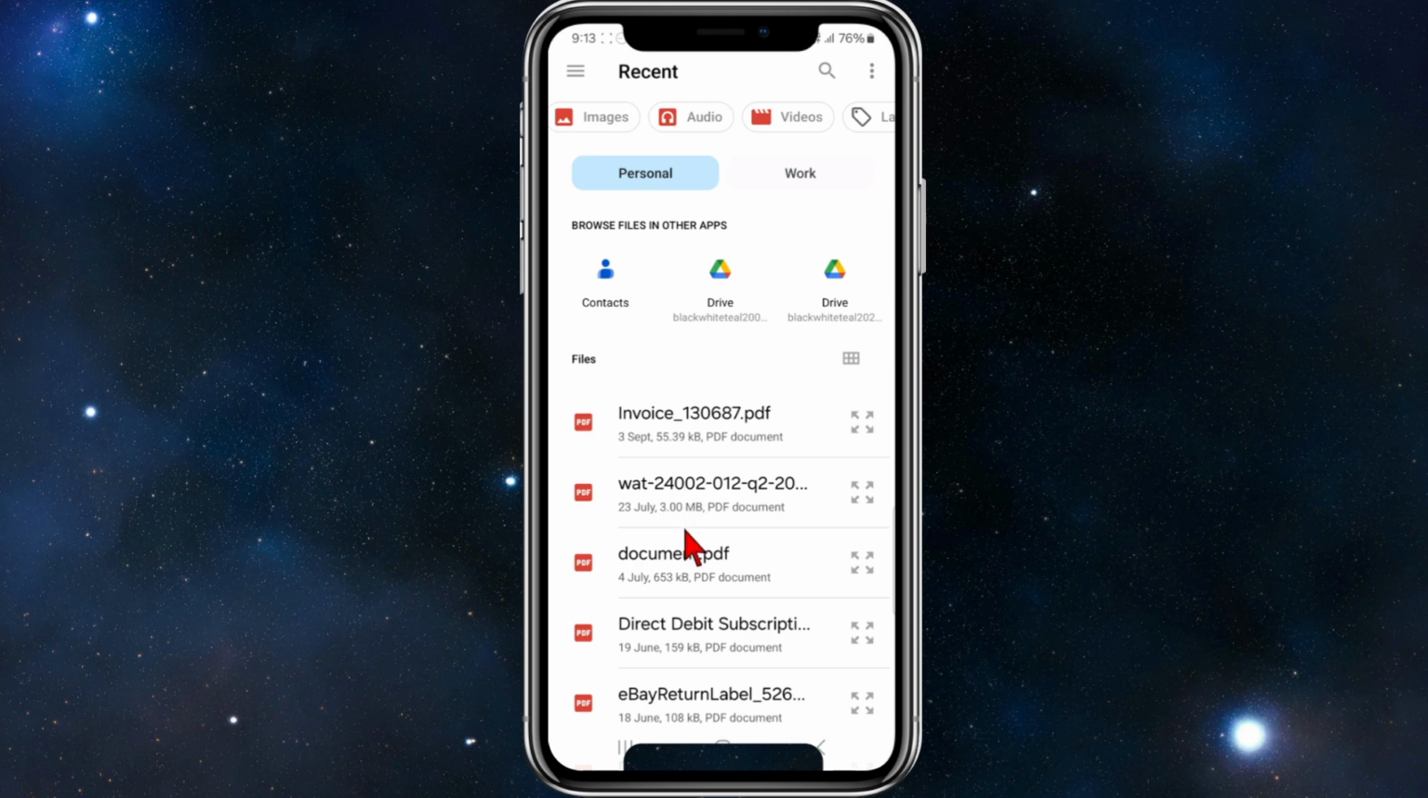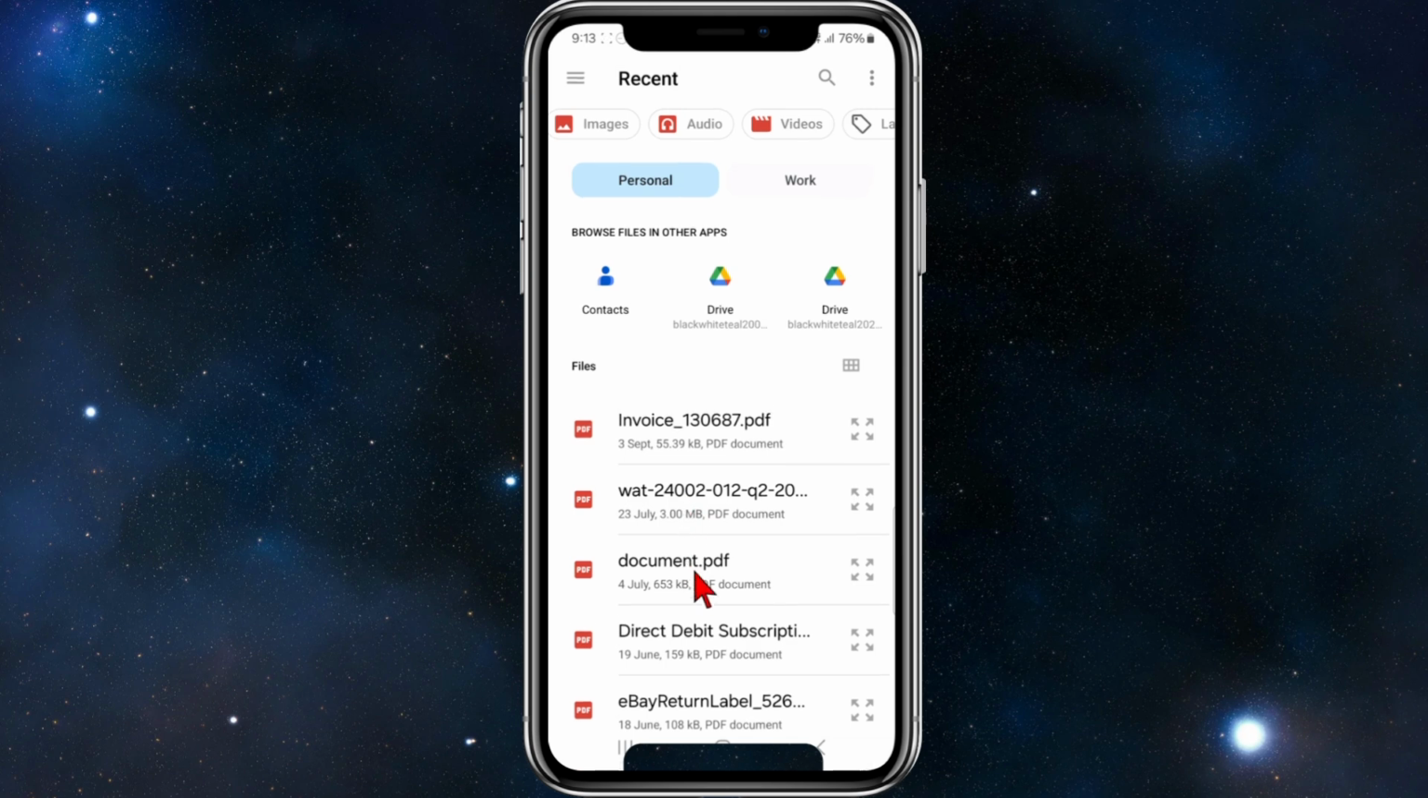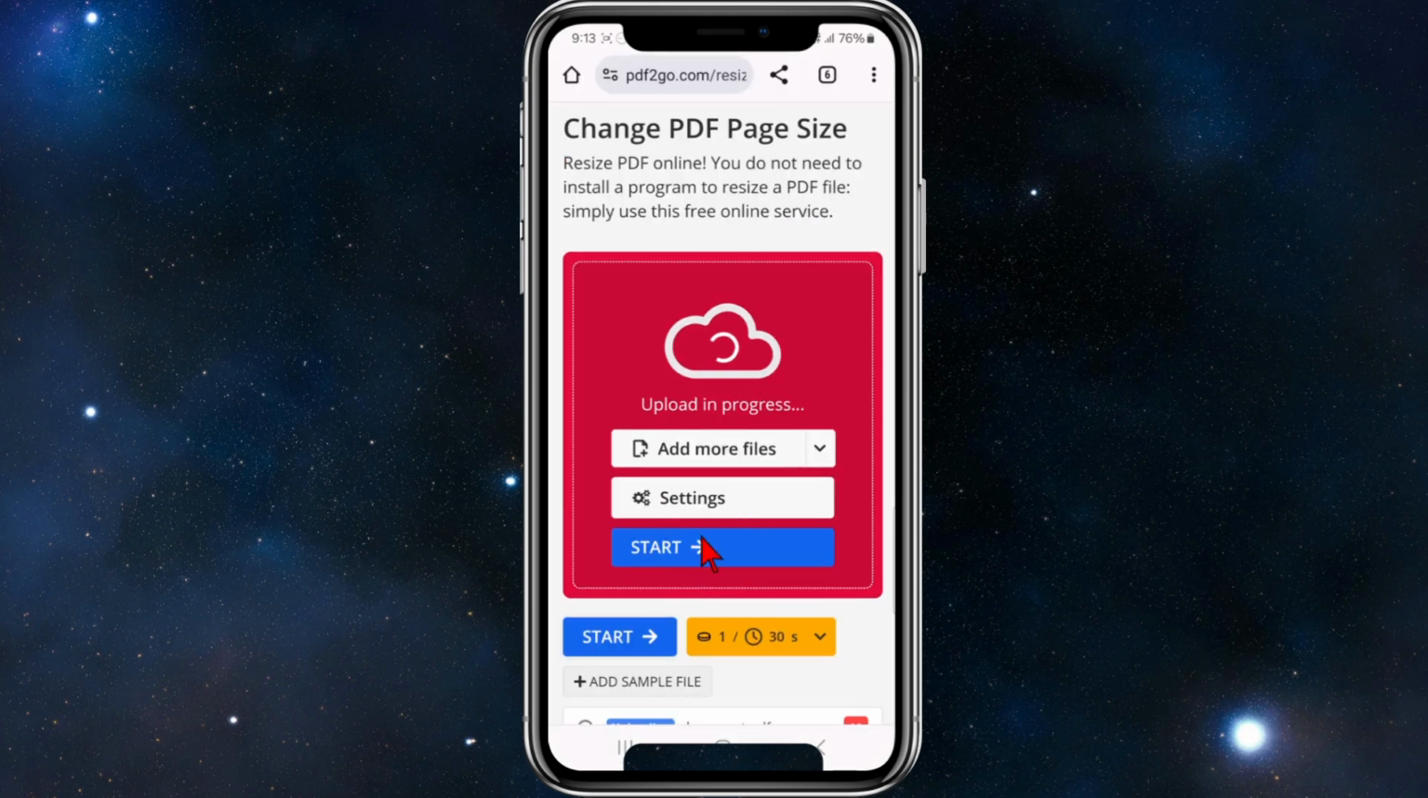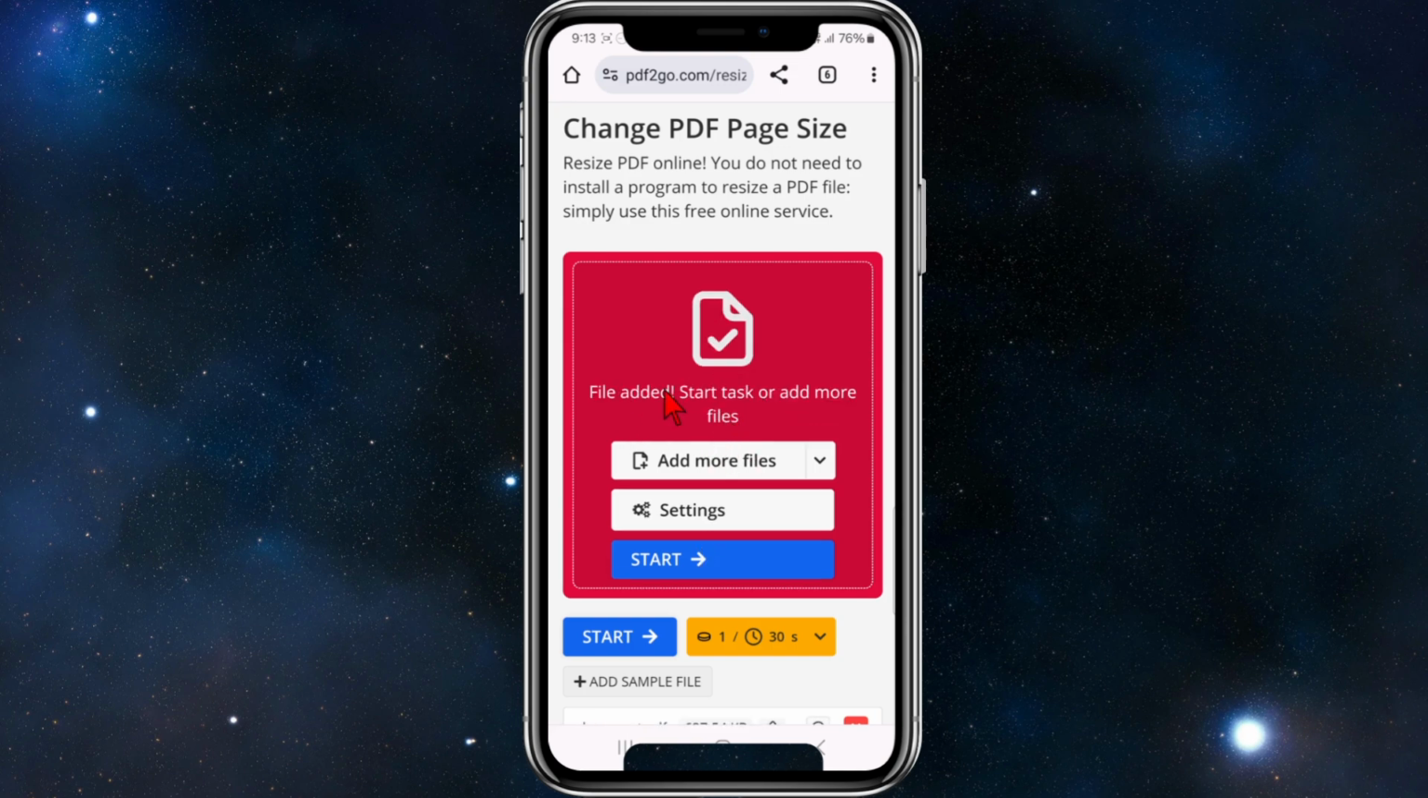All right, now I'm going to click on the PDF I'd like to change. So I'm going to do this document here. This is for demonstration purposes. And now, as you can see, it's upload in progress. So file added, start task, or add more files. So you can add more files to convert more to A4 size.